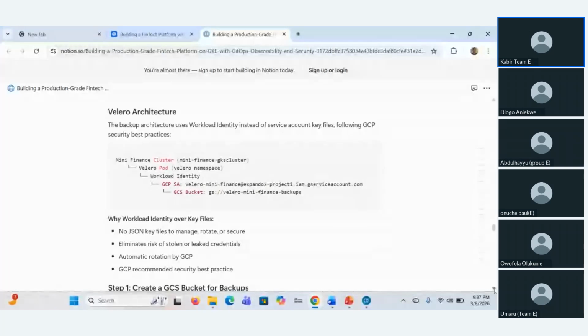The third layer is the workload identity. This is the authentication bridge between the cluster and the GCP. This is the best practice. No password or key file is required. Layer 4 is the GCP service account. This is the GCP identity that Velero assumes when talking to Google Cloud. The permission attached to the service account is the object admin, which allows Velero to read, write, list, and delete from the bucket.